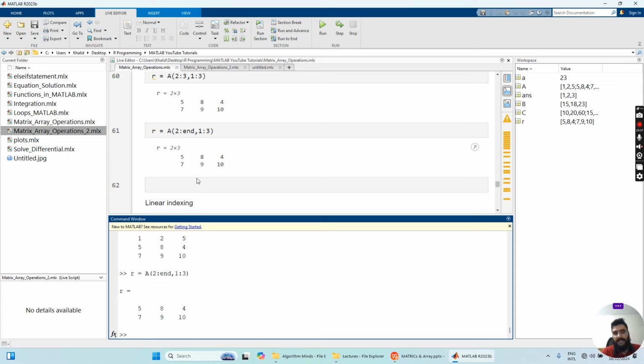So now you see that. The END in array indexing refers to the last value. In this example, it was used before the comma, so it refers to the last row, and if it was used after the comma, it will be referred to as column position.